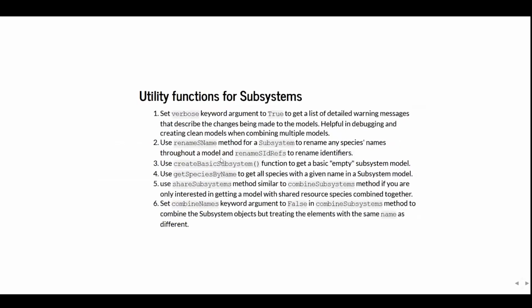And we saw a couple of utility functions that we used for subsystem objects, like rename sname to rename some species name. There are other utility functions as well that could be used. So for example, if you pass a verbose keyword argument while combining the subsystem, it lists out all the warnings and prints out various messages about what it's doing with your models. So if you're very careful with what's happening with your models, you should probably be using the verbose keyword to be set to true when combining the subsystems.